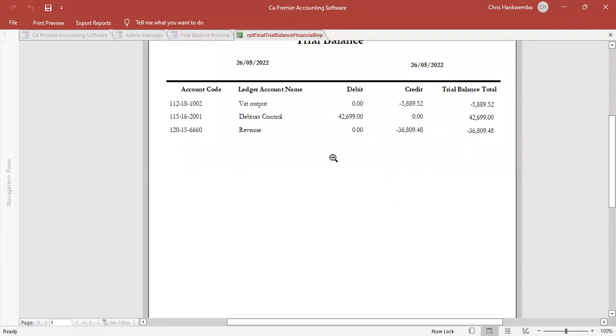You have the VAT, it has credited, meaning you have to pay 5,080.89 to ZRA. Then the debtor, the amount you expect to receive from your customer, is how much? 42,699. You remember it's the same amount appearing on the age analysis and also on the customer statement. Your revenue is 36,809, properly converted.